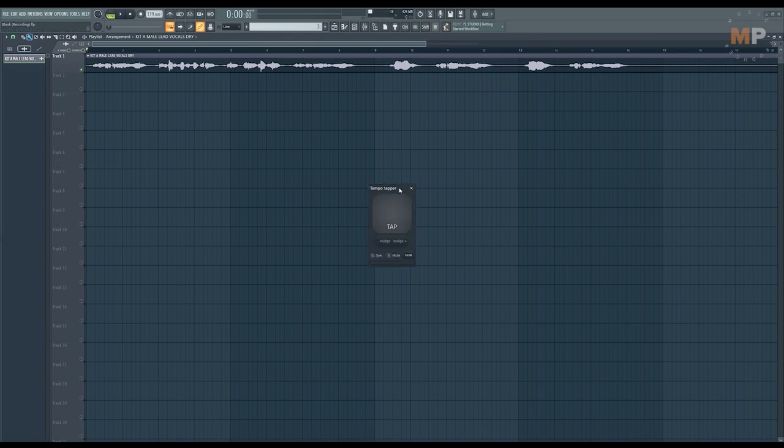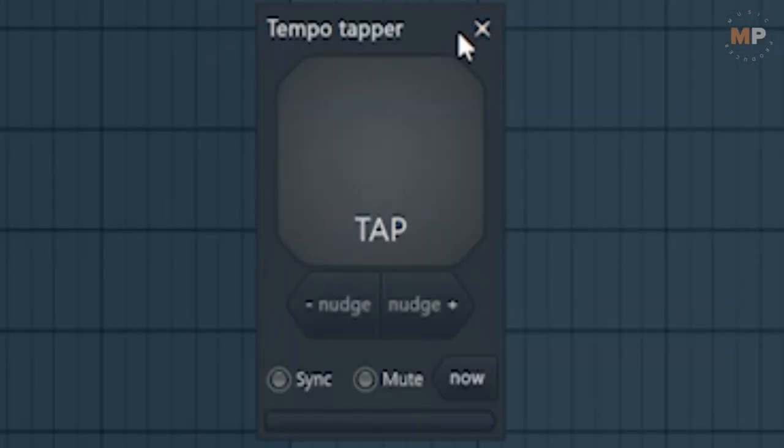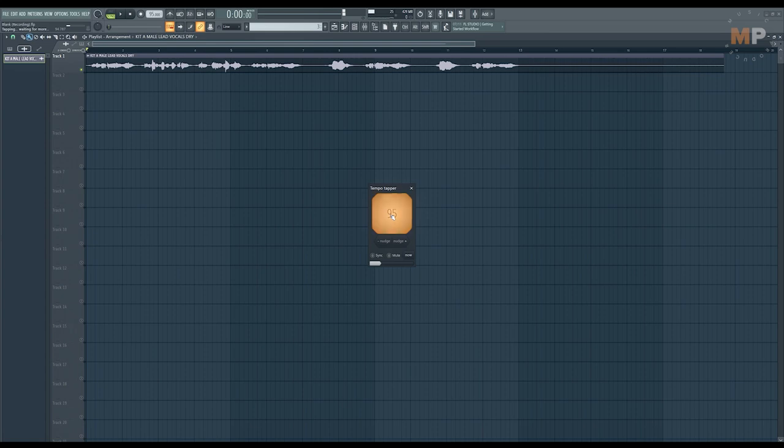Easy. Here's this awesome tool, the tap. Basically, all you need to do is tap with your mouse on this pad and the speed of your tapping is going to be the resulting speed of your project in beats per minute, BPM, and it's gonna change it in live mode. But you don't want to just sit here and tap away for eternity.